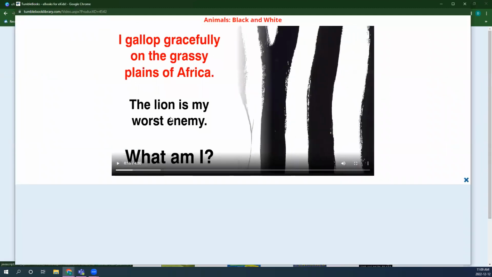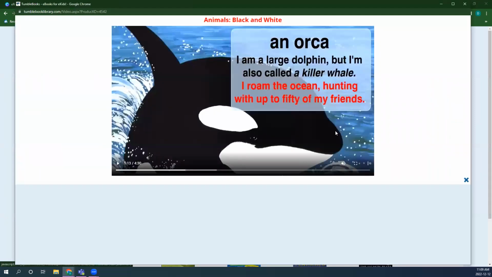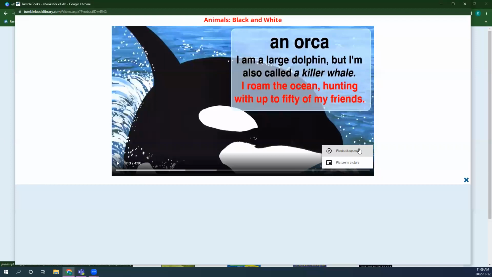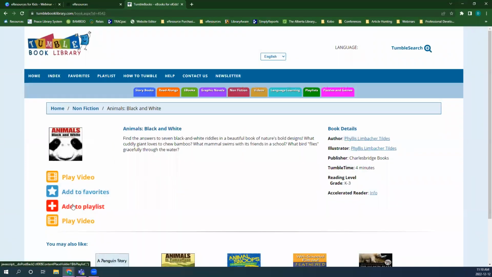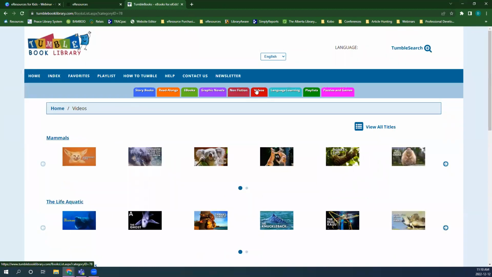So this is a nonfiction storybook that is being read out loud to me in video form. I can make it full screen. I can change the playback speed and also the volume. Okay. Now, if I want to add it to a playlist, I hit add to playlist. And you can only add videos to playlists. So that is either a storybook in video format or videos just about general topics, which we'll take a look at in the videos tab.